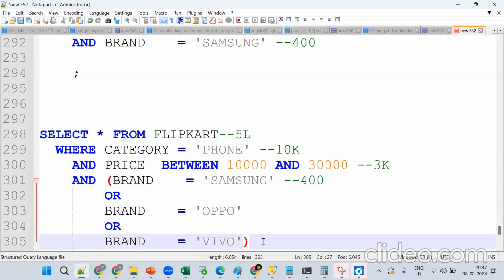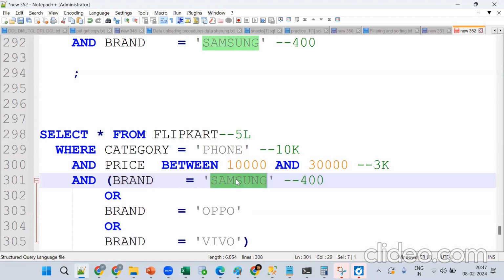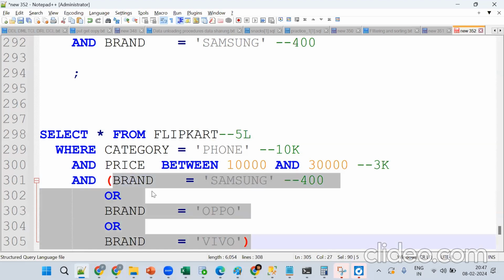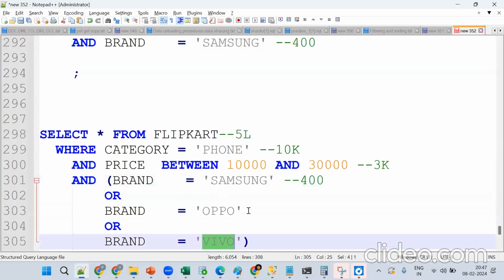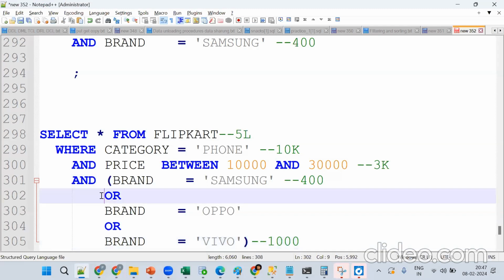Get the point? Is it a little bit clearer or confusing? It starts with the phone condition, then this price condition. From these three brand conditions, it can be anything: Samsung brand, Oppo brand, Vivo brand. At least one condition should be satisfied. Suppose none of the conditions is satisfied, then there won't be any record because it's an and condition. So either this condition or this condition or this condition. Now how many cards came? 1,000 records came. Clear so far? Now instead of writing multiple or conditions, how can I simplify this code?